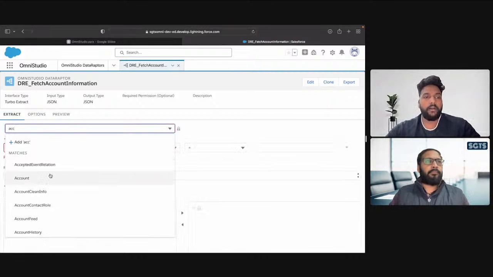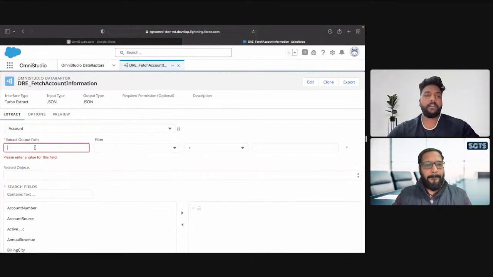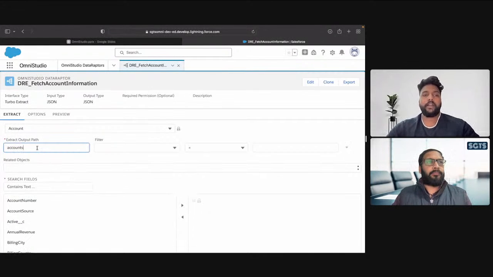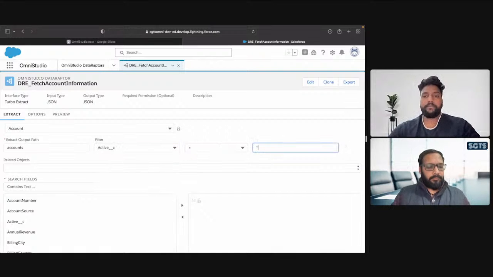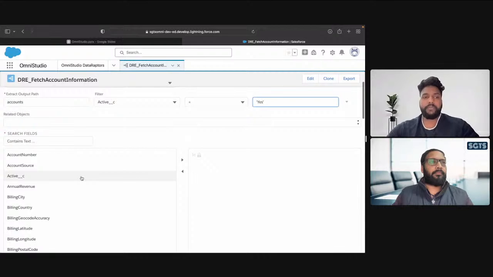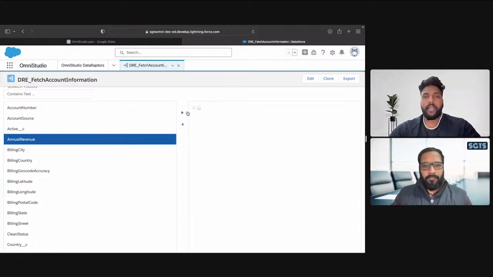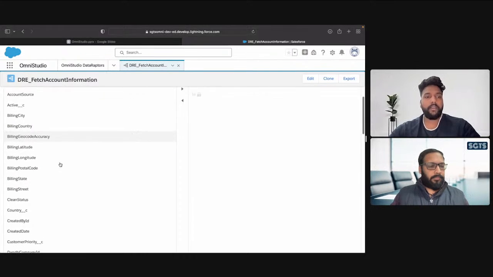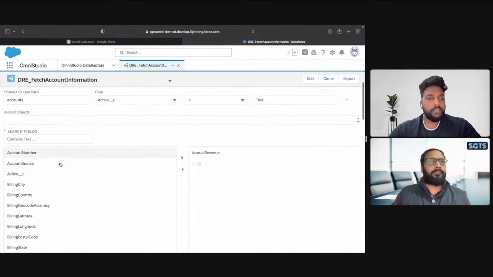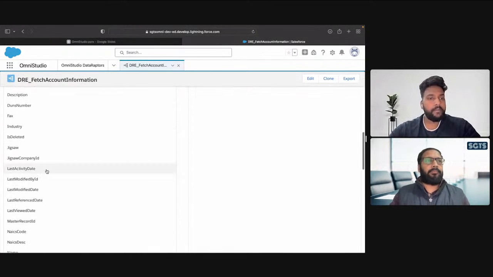So we're going to select the object from which you want to fetch the records. Then extract output path, it's nothing but a variable name where you will receive all your data output. And here we are saying active is equals to yes, right? And which fields do we want to fetch? It was ID, account name, and the annual revenue. So first of all, ID is pre-selected. We'll fetch the annual revenue and the account name.